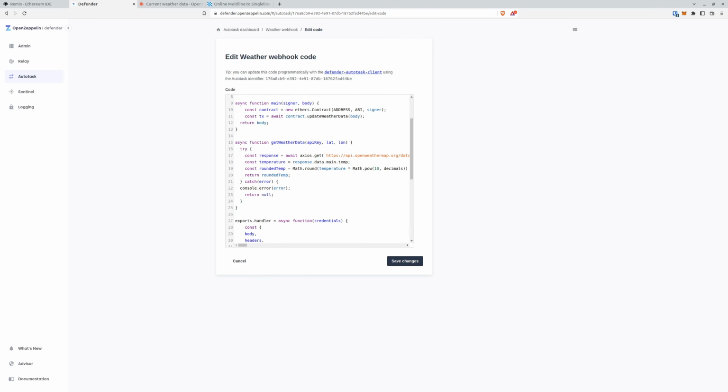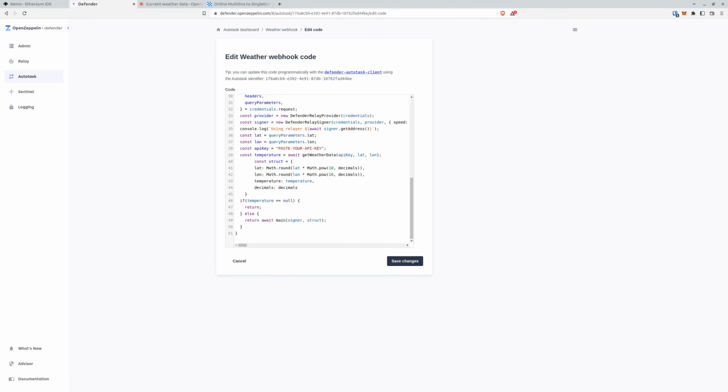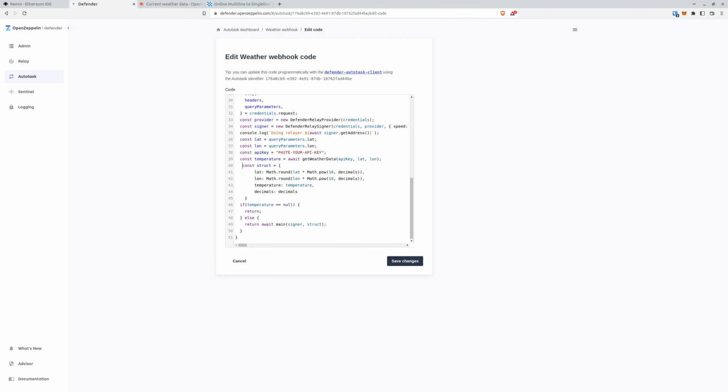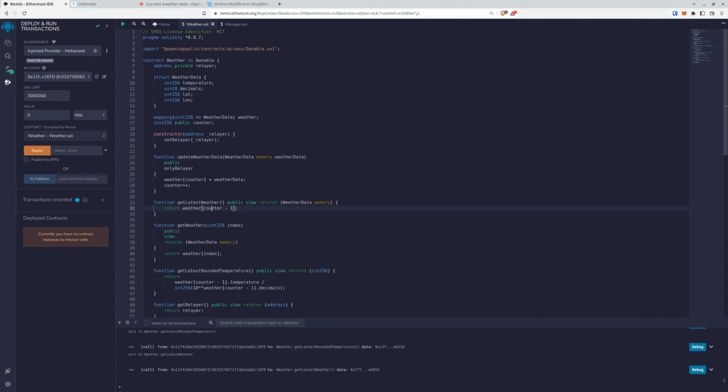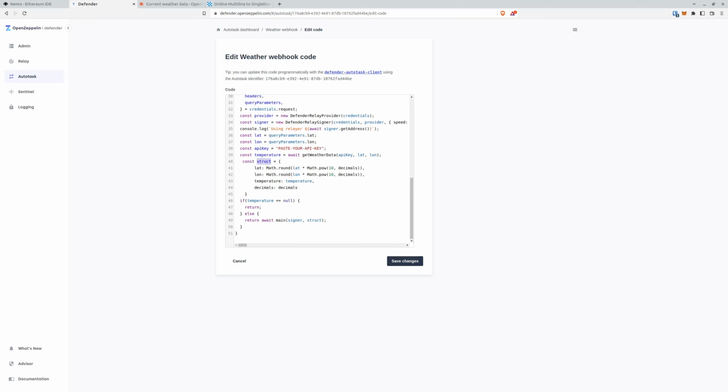And it's rather simple. It just sends the request to the API and returns the rounded temperature. I don't think that we changed anything here. And then we create a new struct with all the information we need in our smart contract. So this struct is one-to-one with the one we have here. So we have temperature decimals, latitude and longitude. So it's here, and we return this struct. We pass it to the main function.